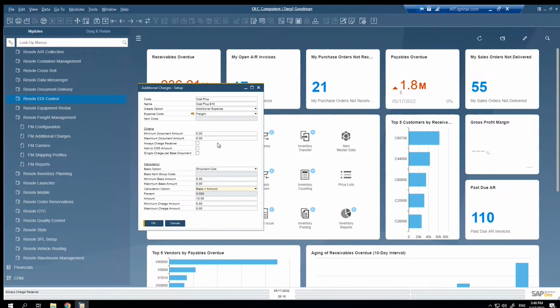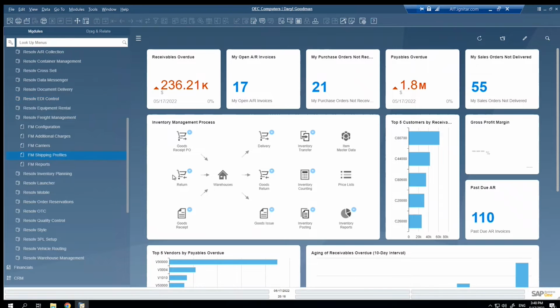And then free freight and other kinds of criteria can be manipulated by having a minimum document amount. So for instance, if we wanted to say that the maximum dollar amount was $500 and anything below $500 was free freight, you could do that. You also can manipulate the actual freight calculation to come up with a minimum or maximum value for your freight charge. This gets put together onto a shipping profile.